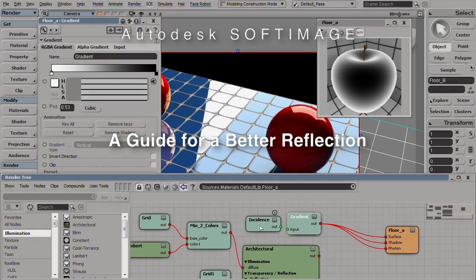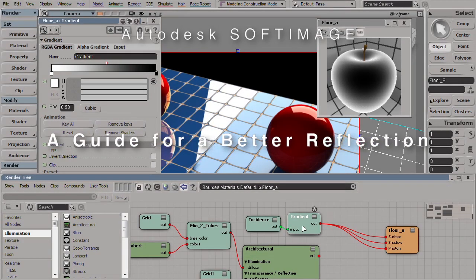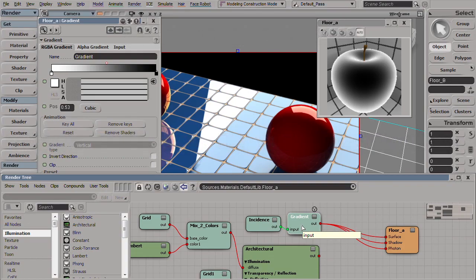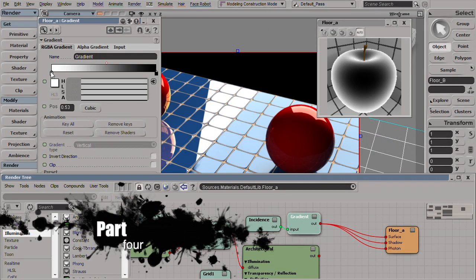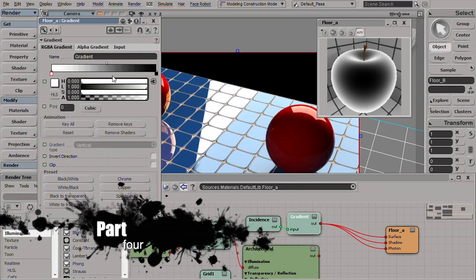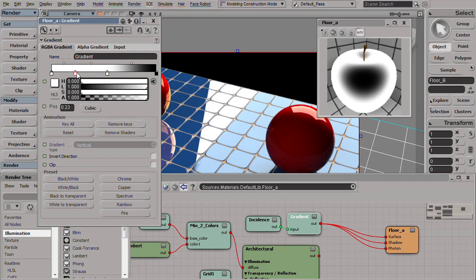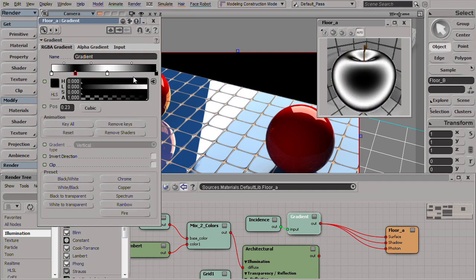So by piping the incidence node to the gradient input value, we're able to control the same end of the spectrums using these two colors. Of course, we can add our own color if you want. We can have this white, black, white, and black.